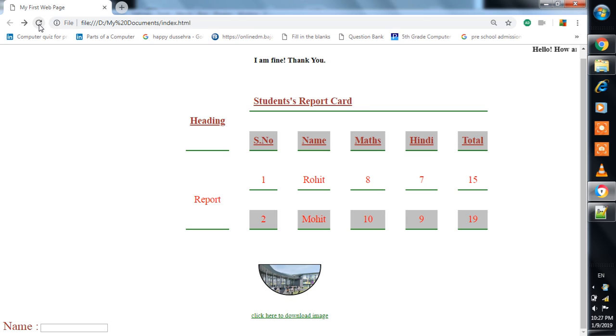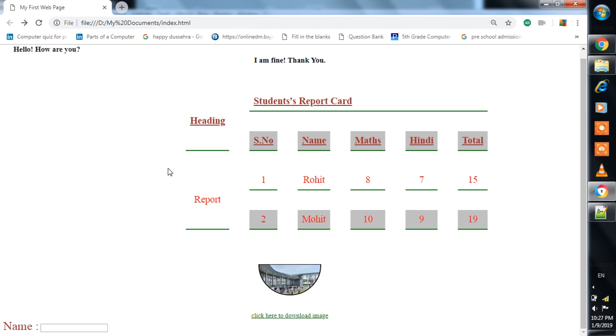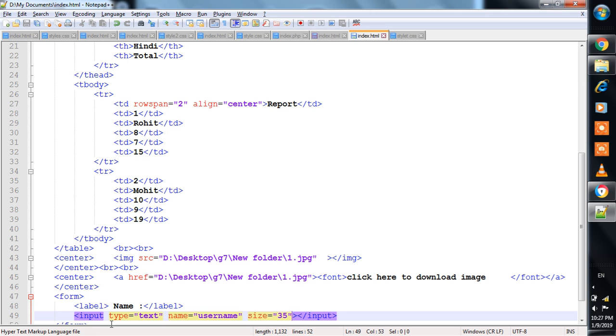So we have the input text box there. We can mention here size is equal to, suppose, 35 pixel. Let's try it, control S, alt tab, go back to the browser, refresh. Okay, so we can set the size of this also, it is 35 pixel now.